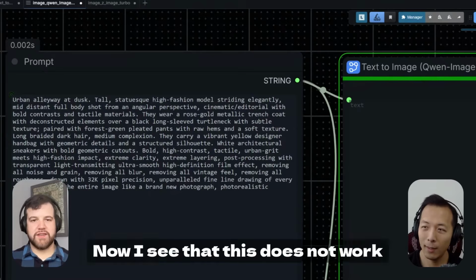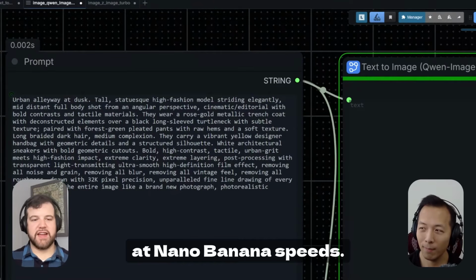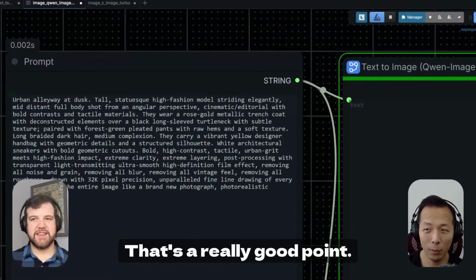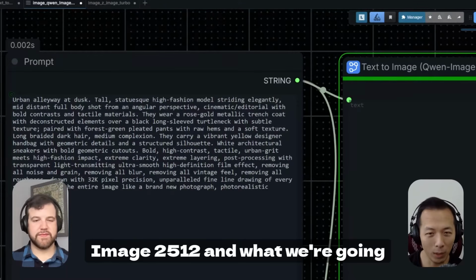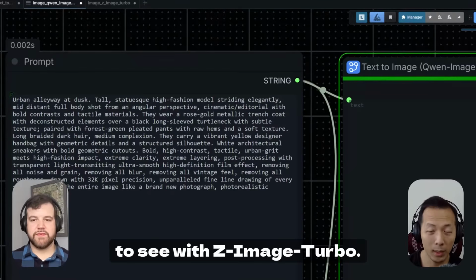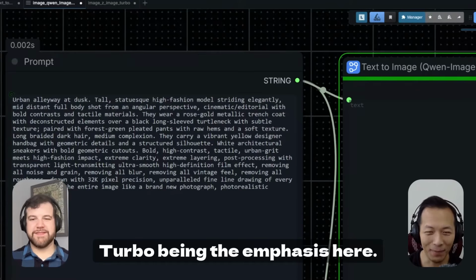Okay, cool. Now I see that this does not work at Nano Banana speeds. That's a really good point, and I think that's an excellent point of contrast between Qwen image 2512 and what we're going to see with Z image turbo. Turbo being the emphasis here.